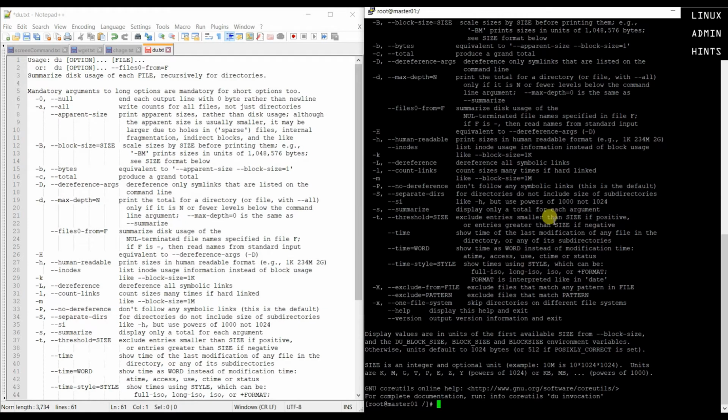You can find these options. We have a few options here. Minus capital D for don't follow any symbolic link. Minus t small, exclude entries smaller than size if possible.